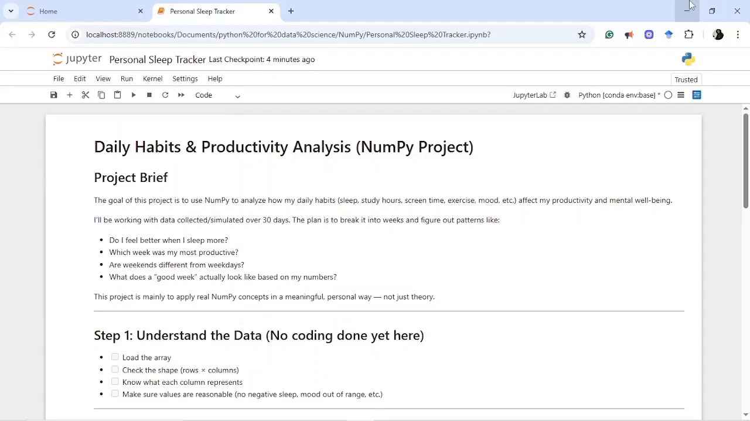So in this video, I'm going to be going through the second part of our NumPy series where we learn NumPy by building mini projects, because I believe that the best way to learn is by doing. For these projects, I'm going to be building a daily habits productivity analysis tracker. I want to analyze my daily sleep habits and also my study hours, screen time, exercise, mood, etc. I want to analyze all these daily habits to know how they affect my productivity and mental well-being.